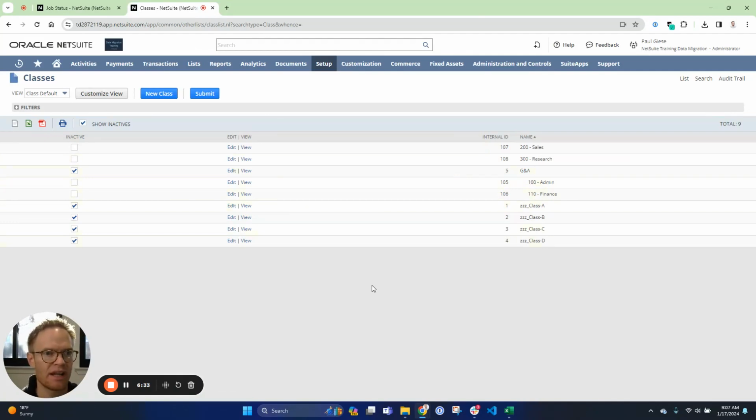Okay, so that is how you would import classes into NetSuite. Again, it's basically the same process for departments and locations as well.